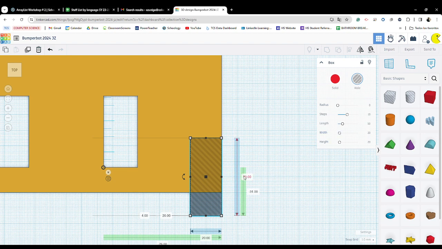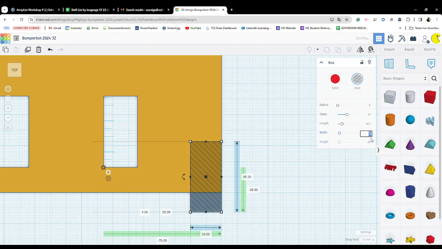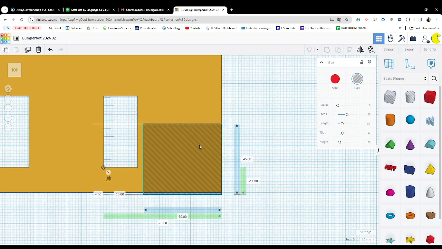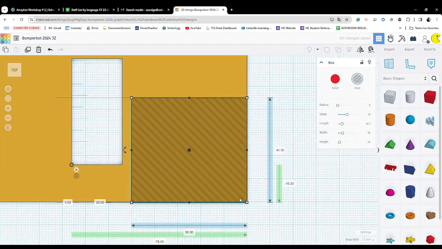And in this case, we're going to switch it a little. So 45.3 on the length and 50 millimeters on the width. Okay, so here we have our cube, and we're going to take it back, and we're going to snap it right to the corner again. Remember, if I want to make sure that it's snapped, I can just fit in, and there we go.